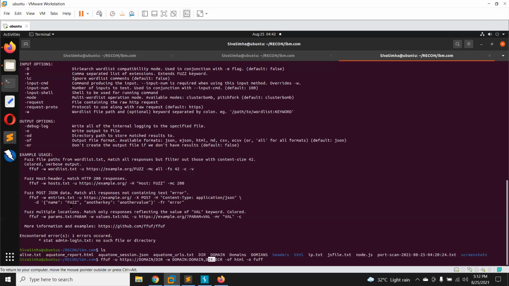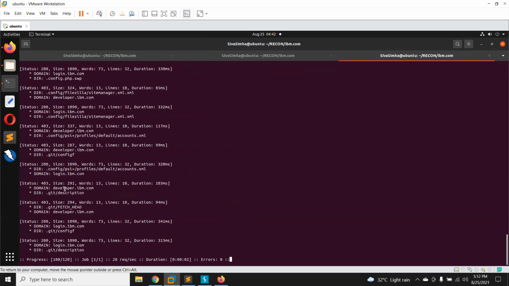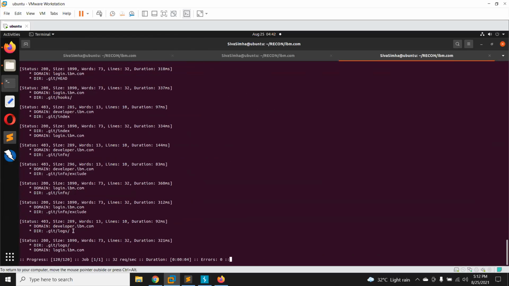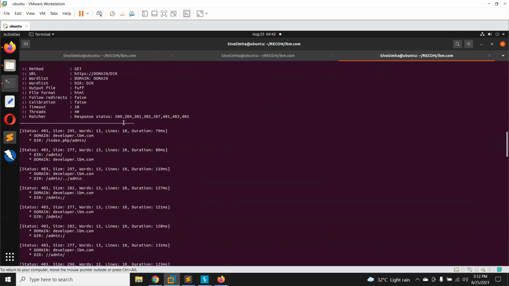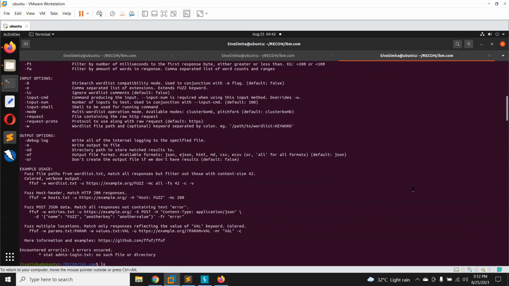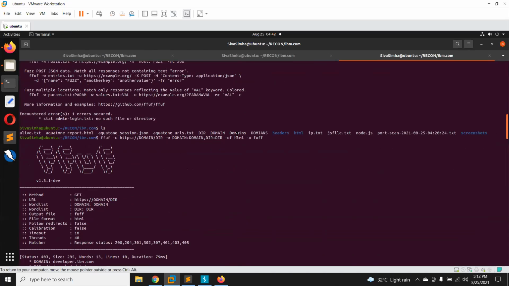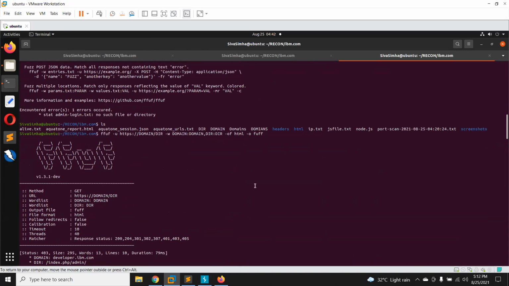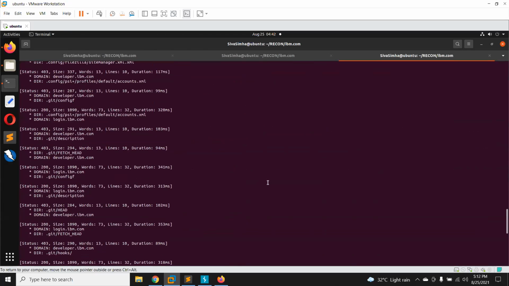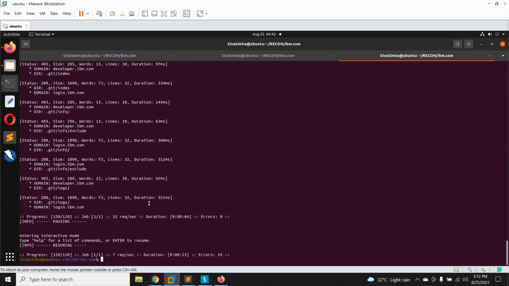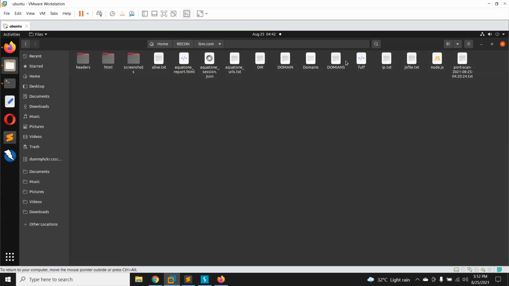It is going to fuzz every endpoint, so let us wait for that. It is going to save the result as HTML in the folder path. So wait for the output. It has completed its task. Let us check it manually. Let us click on it and directly open it in the browser.